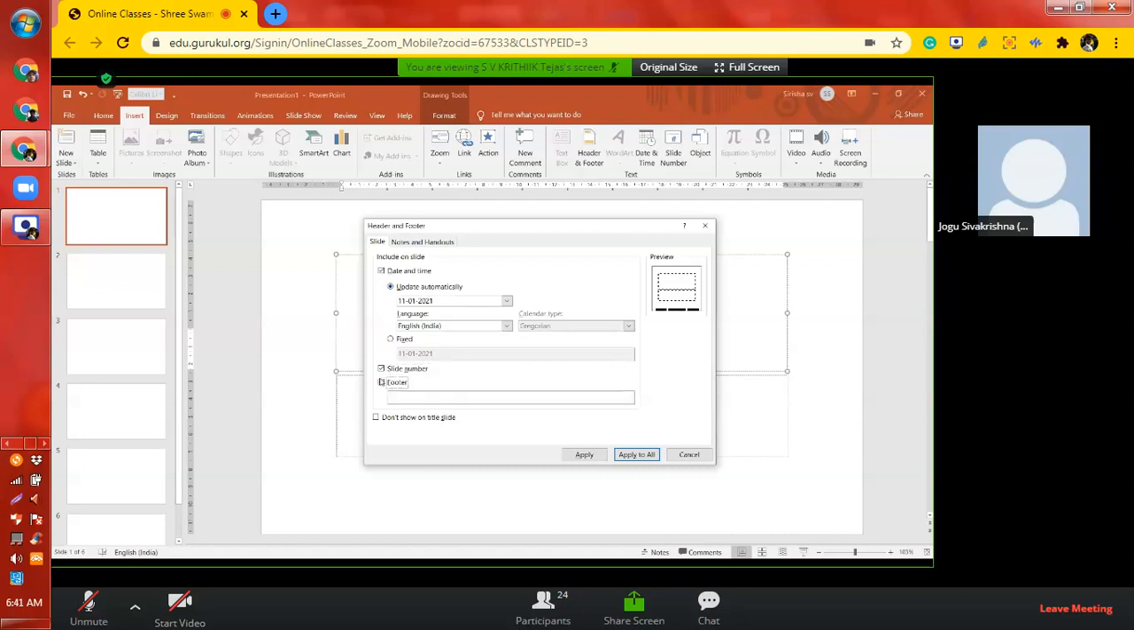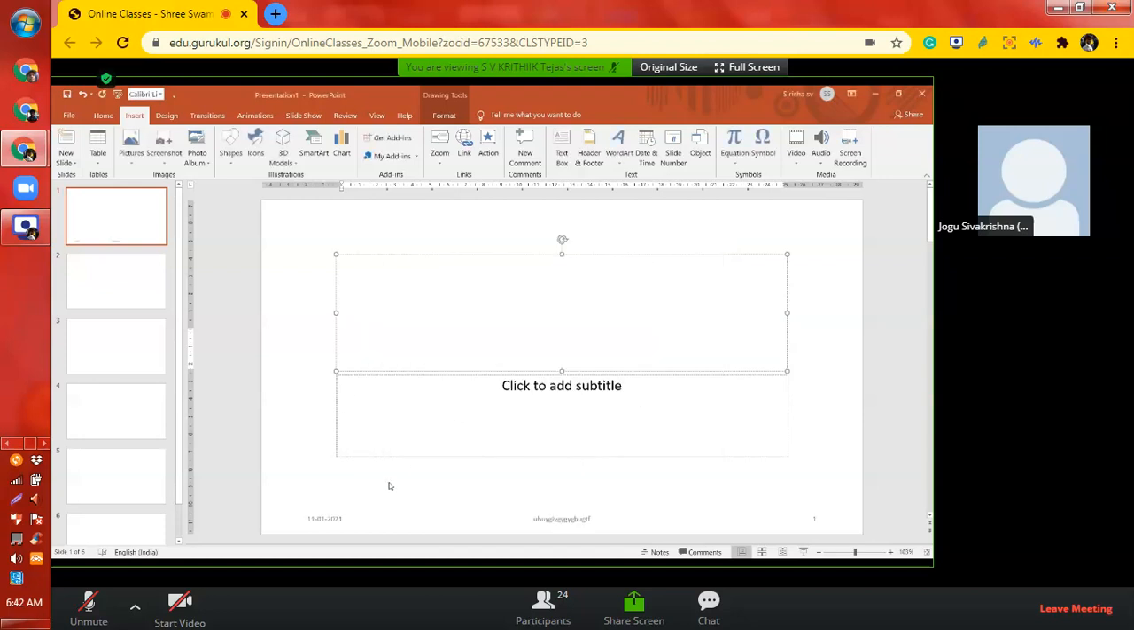Click on it and you can give the date. It is giving the date clearly. Then click apply, and it will be applied to your slide. Just click on apply. We will see whether it is going to apply for all slides or only one. So go to another slide. I think it is not visible on other slides.